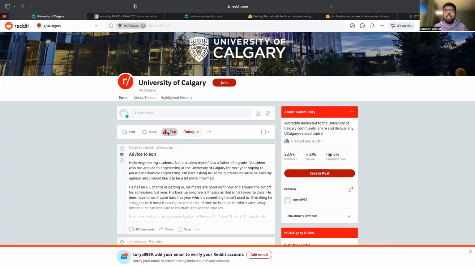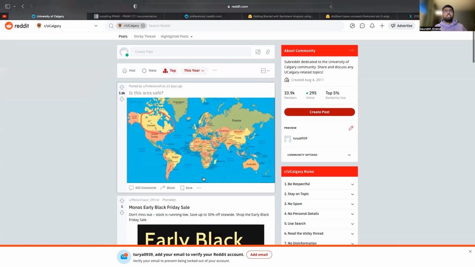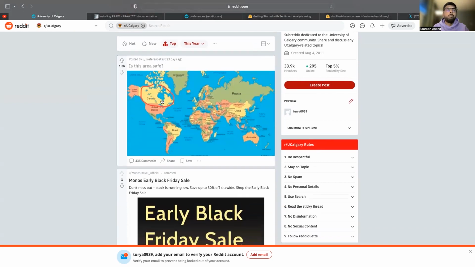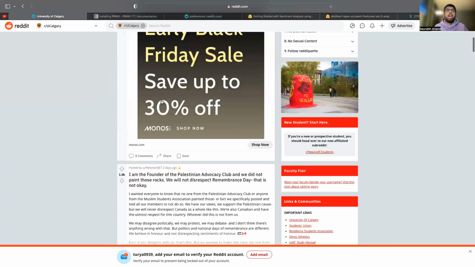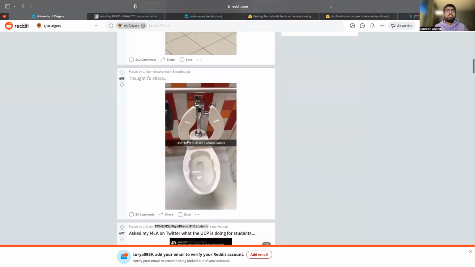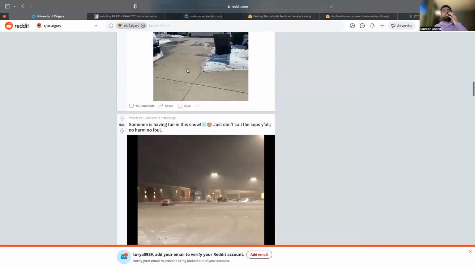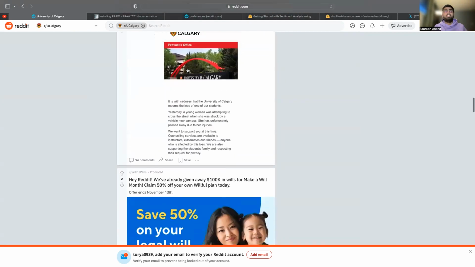Here it says top. If you click on top, it asks whether you want the top posts by today, or the top posts for the whole year, month, or week. We want the posts for the whole year. Here you see this post called "is this area safe?" This was one of the top posts for this current year. And this is one more post, and this is one more post. There's one post about giving out free food on campus. So there are posts like this.